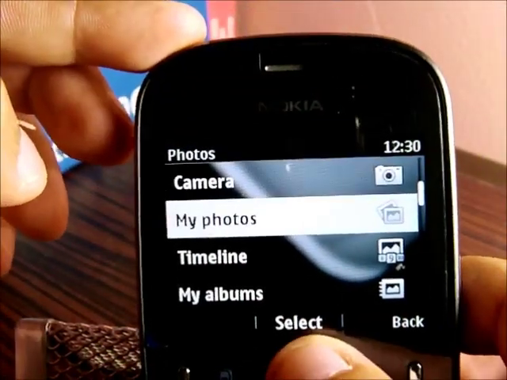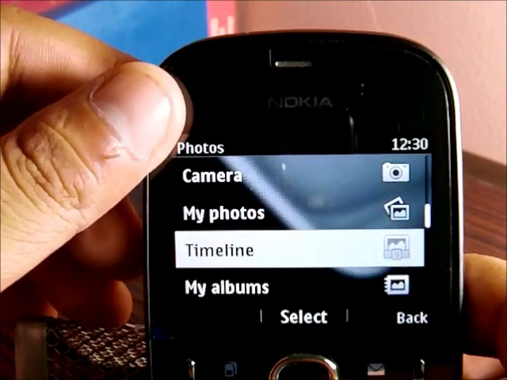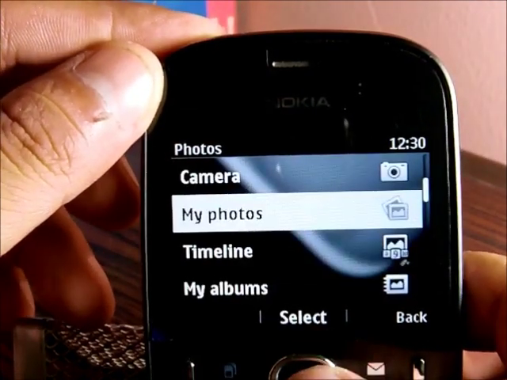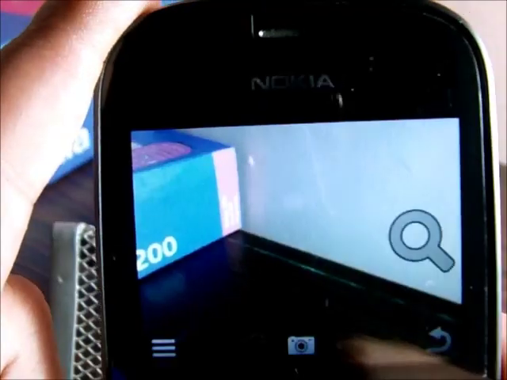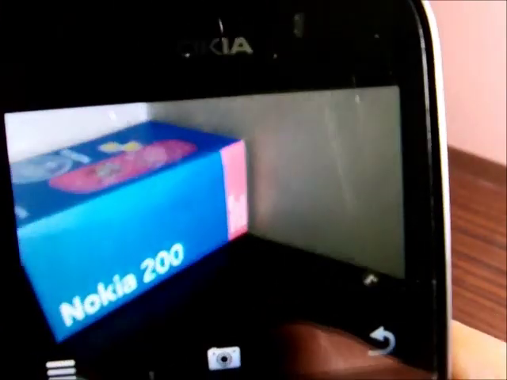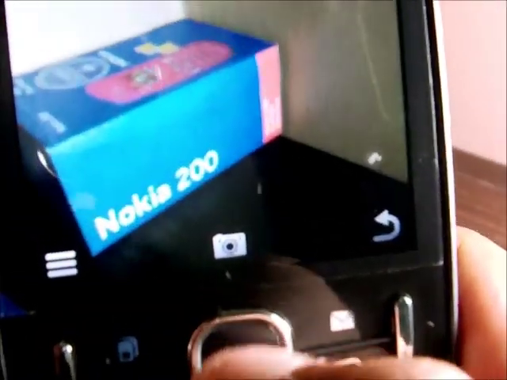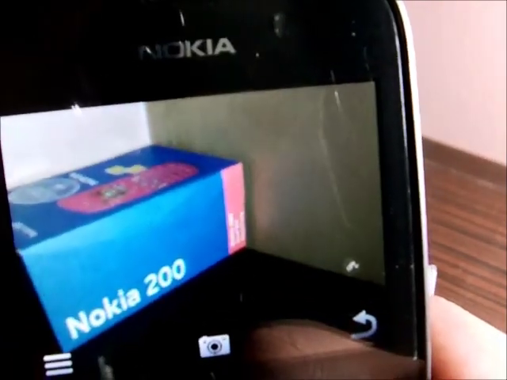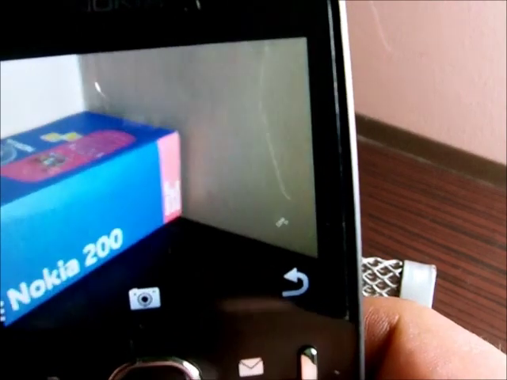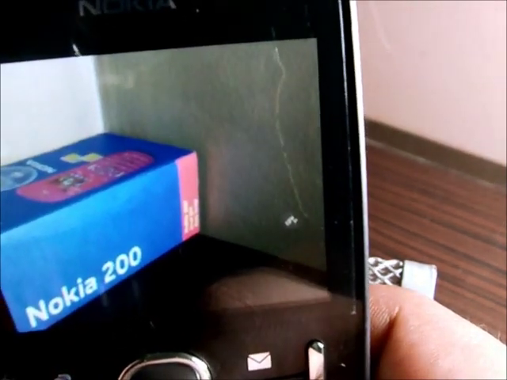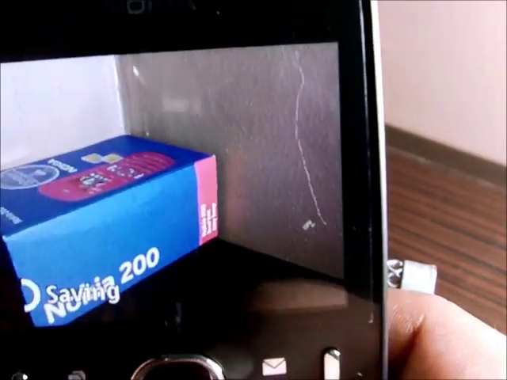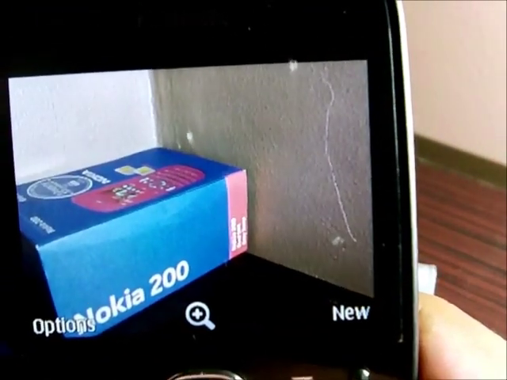You can choose camera. We have my photos, we have timeline, my albums. So let's try to access camera. Let's see how fast the camera is on the phone. So if you'd like to take pictures, just press this middle part here. Okay, it doesn't have any camera button, so this is the only way to take pictures on the phone. Okay, so that's a picture we took.